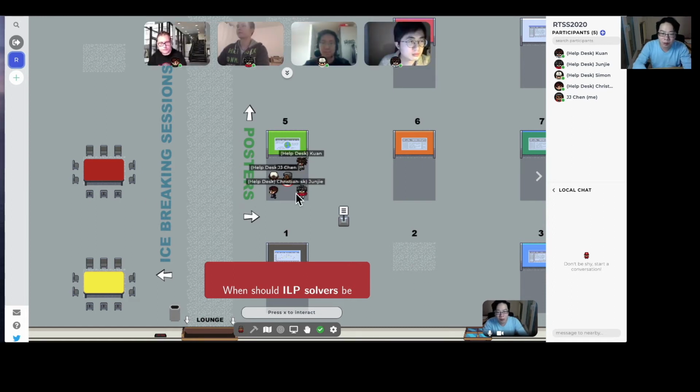When you enter the poster area, you will see that there's a prompt, press X to interact. We have placed a few interactive items in the launch, so you can actually use such interactive items to have interactions with the other people in GatherTown. So here, if you would like to go into the poster, you have to press X to interact with the poster.